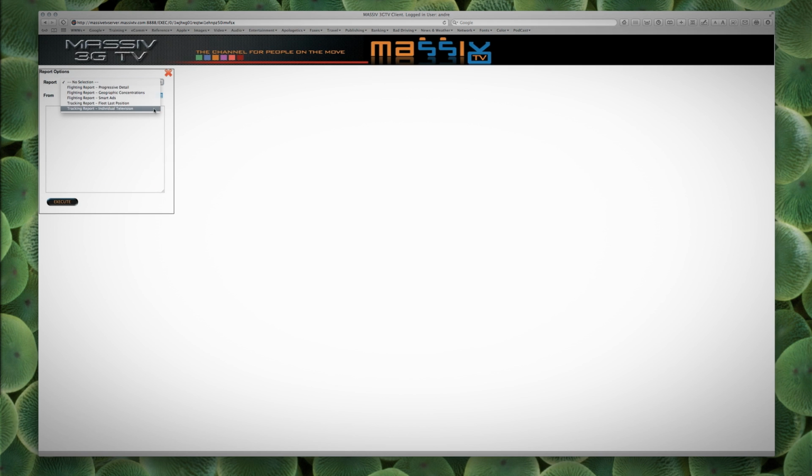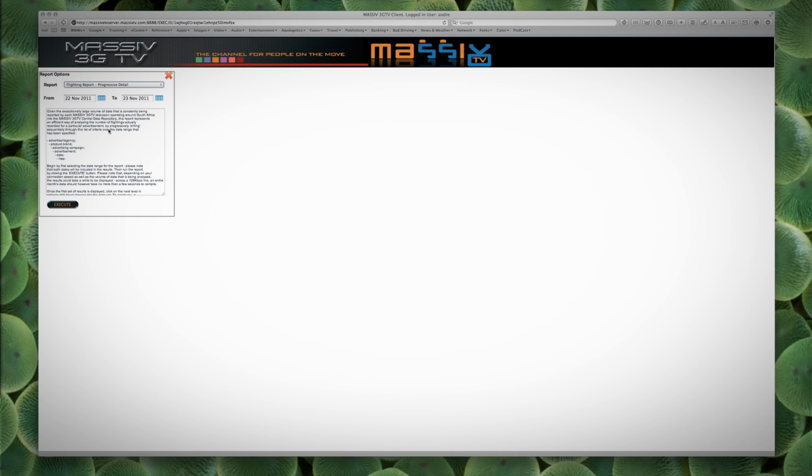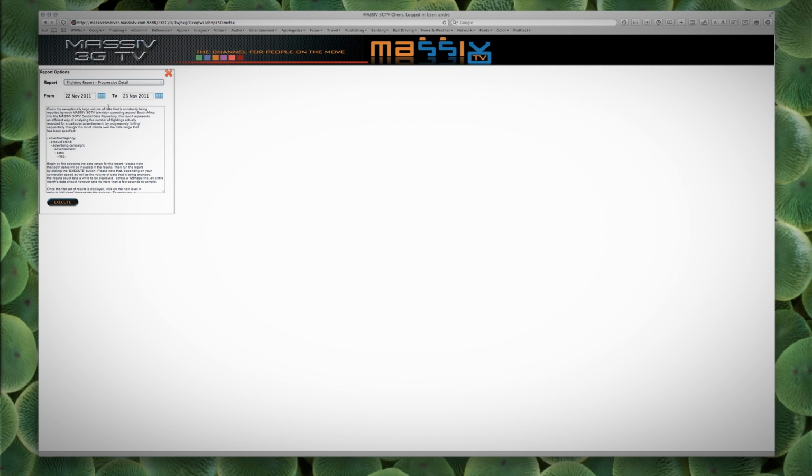Also, please note that MASSIV 3GTV will automatically archive data older than 3 months. So, if for some reason you need to access flighting information that's older than 3 months, please contact your MASSIV TV consultant for help. The information is still there, only it won't be available to you in MASSIV Client, purely as a practical expedient.